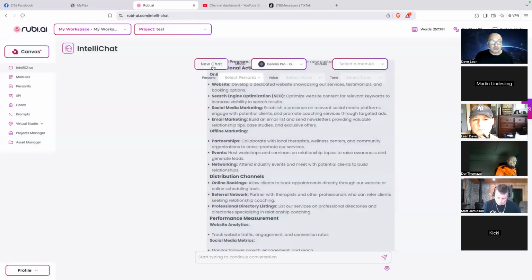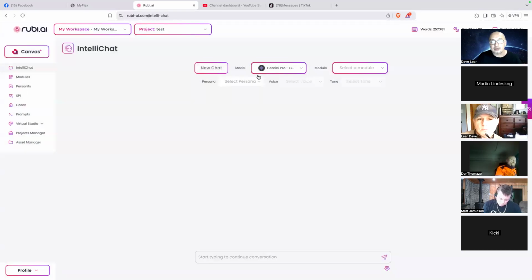But if you don't want to use the modules, okay, you can just click new chat. You can go ahead and just ask. All right. It works like if you've been using Chat GPT, you just keep asking anything here, it will definitely answer.